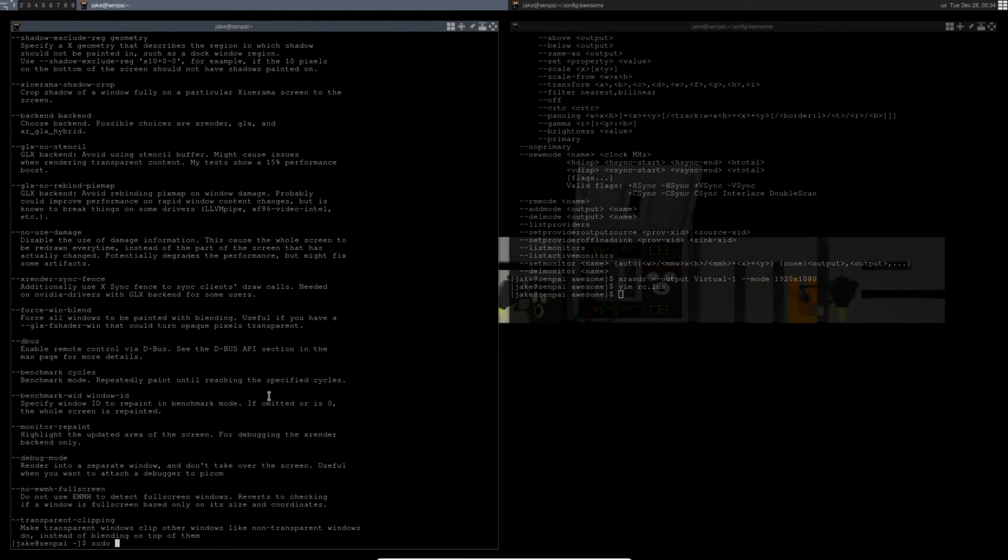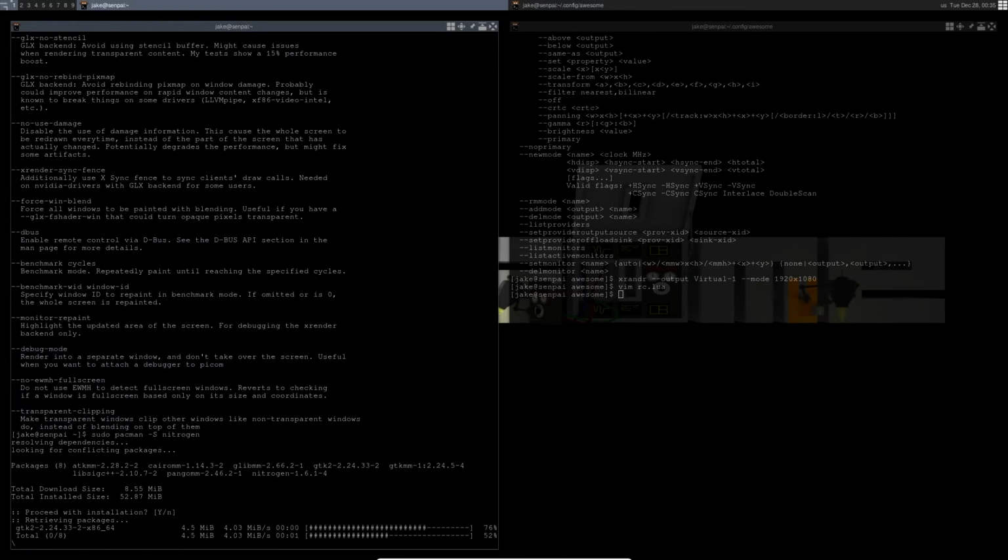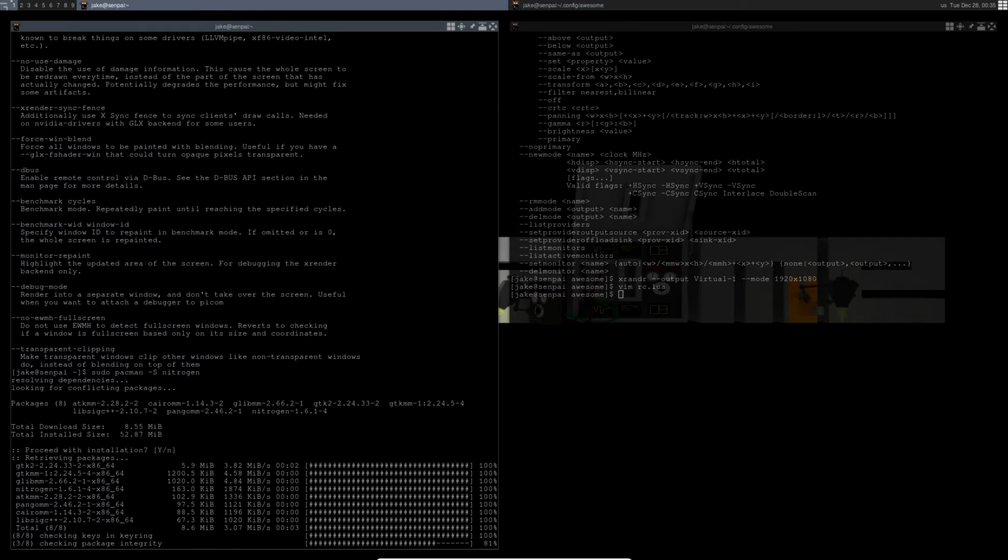So now I want to have a cooler background. So I use nitrogen for that because it's easy. So sudo pacman -S nitrogen.